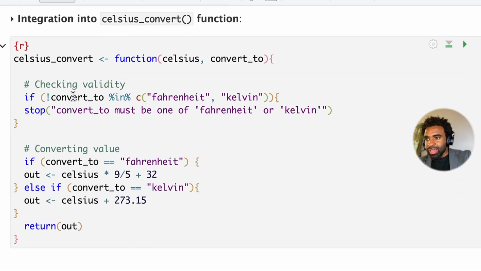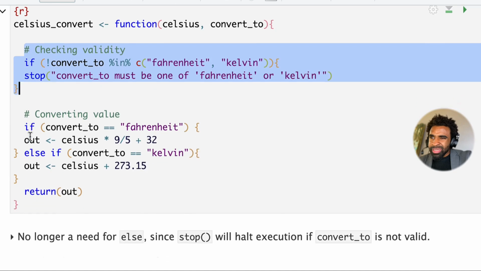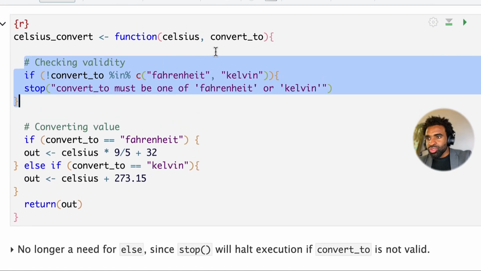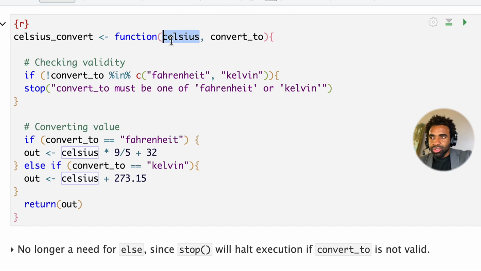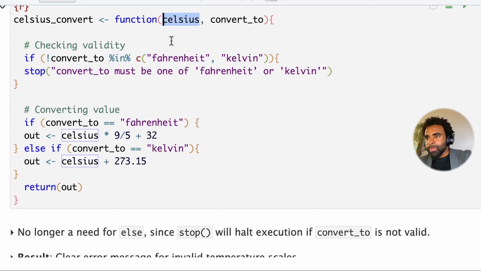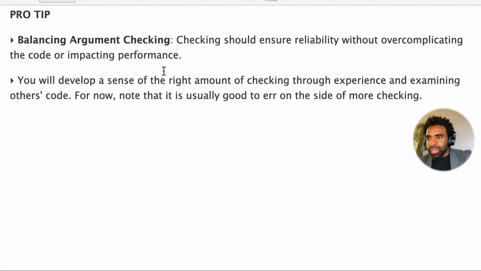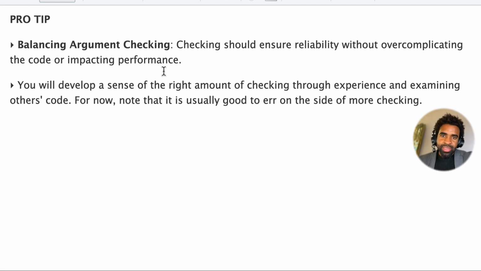In this case, we just have one check. This is probably not enough. You may need one or two other things to check. Maybe you may want to check that the Celsius value is actually numeric, and maybe one or two other things like that. But over time, you'll get a sense of what is necessary to check and what not. For now, I would say it is usually a good idea to err on the side of more checking, especially if it's a function you are writing for yourself.